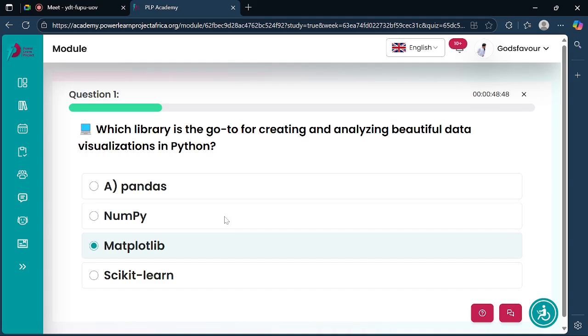Let me also preview the other options. Pandas is mainly for working with data, like tables with rows and columns. It has basic plotting, but that's not its core visualization strength. NumPy focuses on arrays, math, and number crunching, but not visualization. And scikit-learn is for machine learning, like classification, regression, and clustering, so it's not for making plots at all.